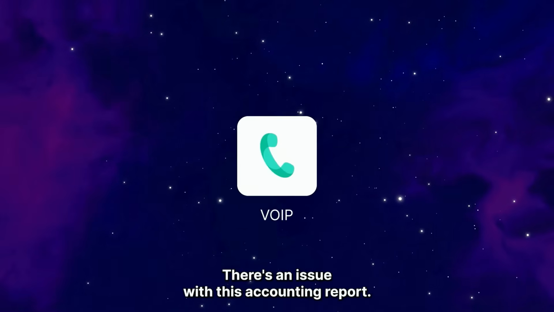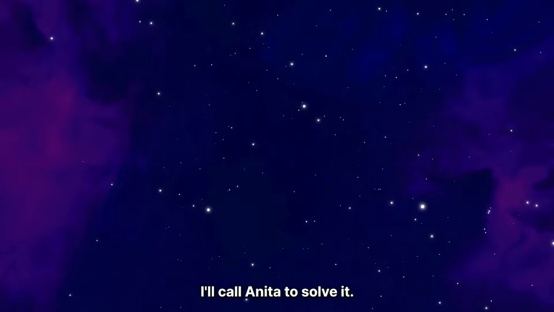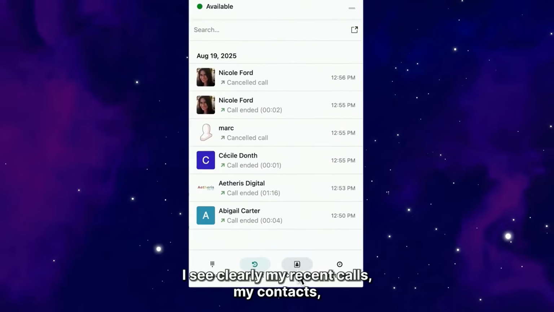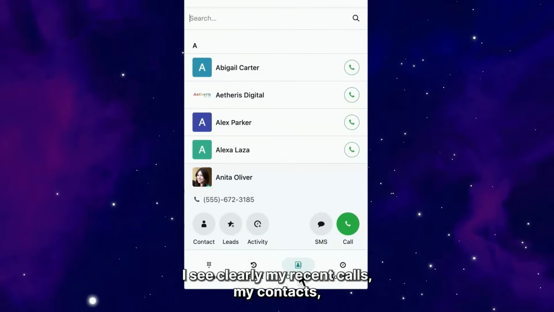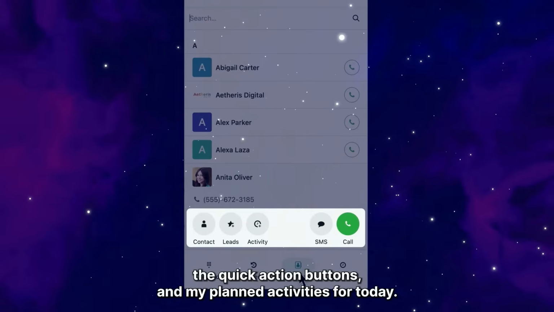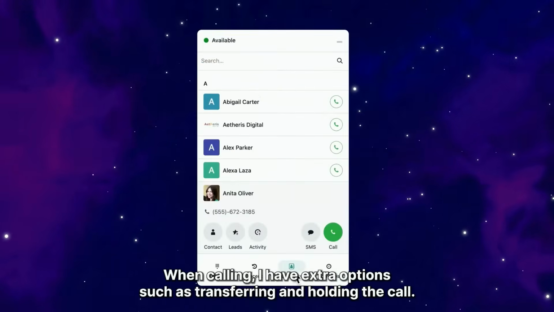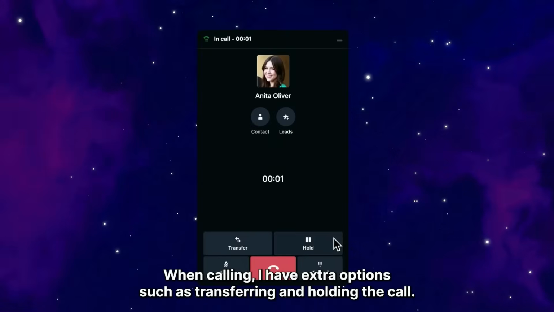There's an issue with this accounting report. I'll call Anita to solve it. With Odoo's new VoIP design, I see clearly my recent calls, my contacts, the quick action buttons, and my planned activities for today. When calling, I have extra options such as transferring and holding the call.